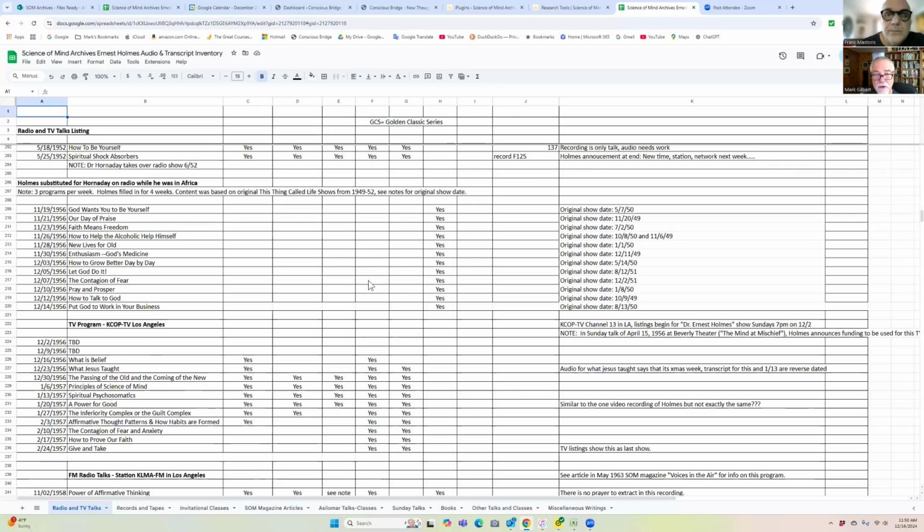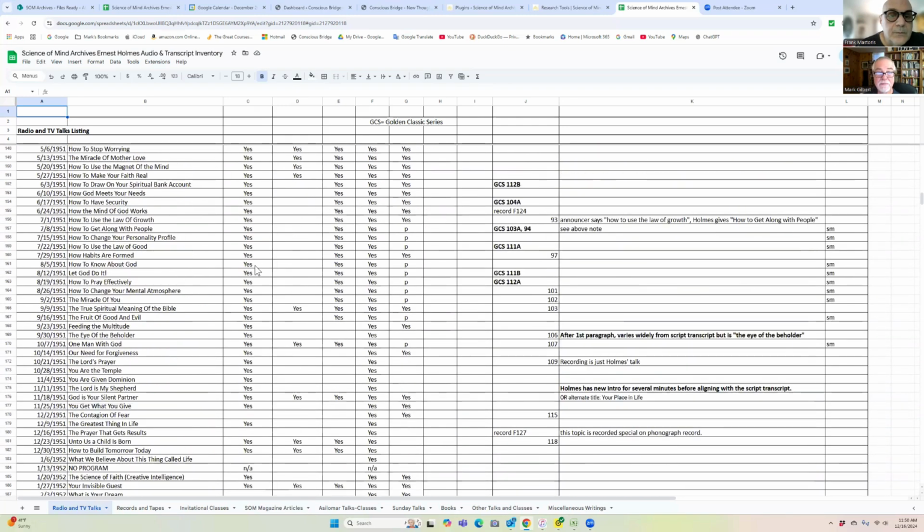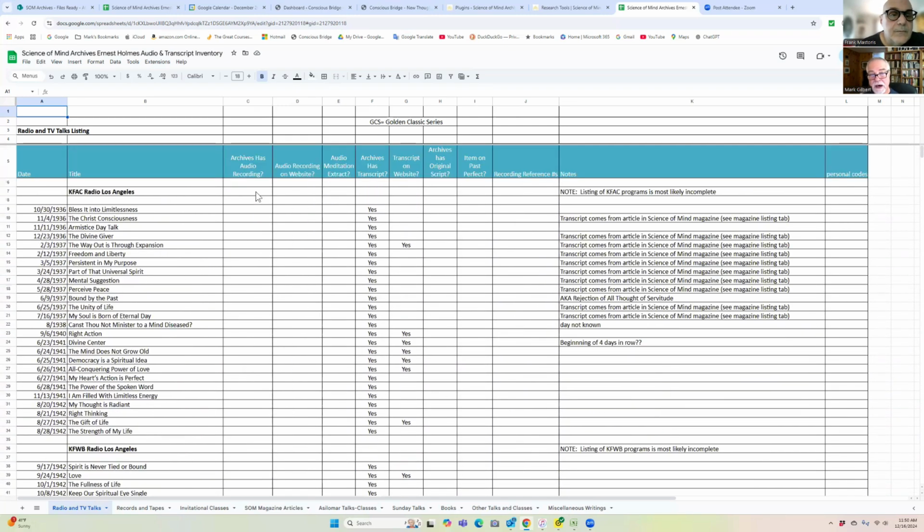And so you'll notice as you look through this that we have by date what the title of the talk was for that program. And if we go back up to the top, you can see that the first column is: Does the archives have the audio recording? Is the recording on the website? Have we extracted the audio for a prayer?